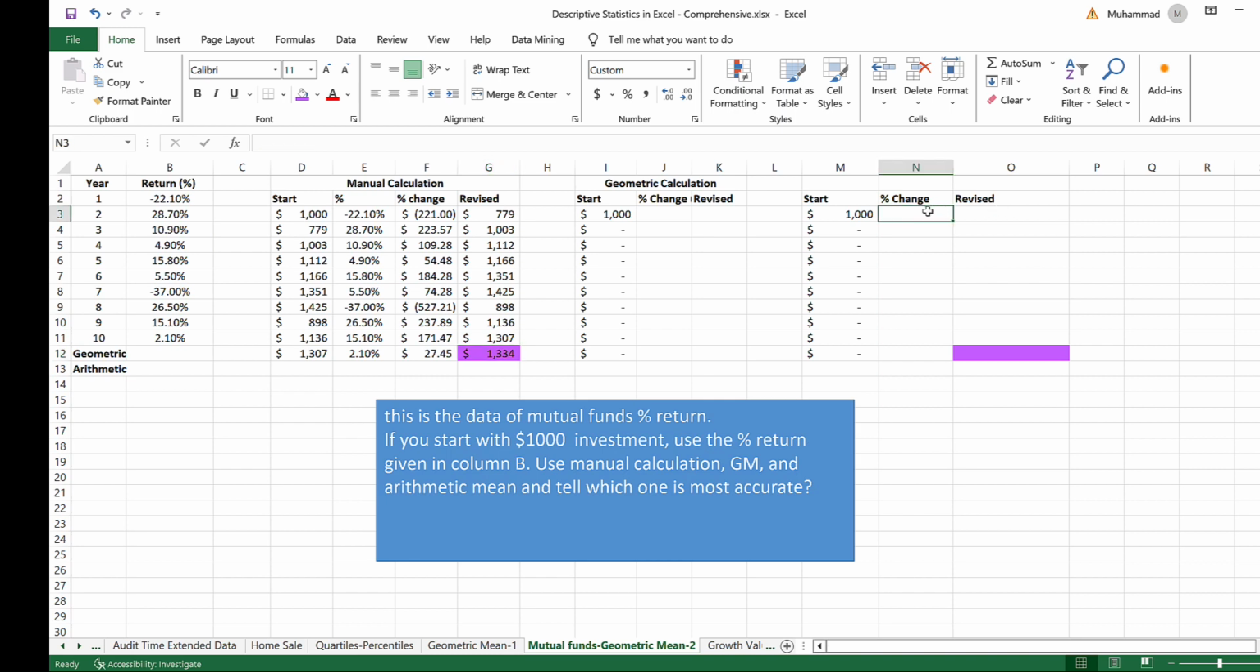Now this is arithmetic mean. In arithmetic mean we will take the average. Okay, let's take average is equal to, this average turns out to be 5.04. Okay, if we use this average to figure out how much we can expect, which means if this 5.04% change happens every year, then how much can I expect at the end of the 10 years.